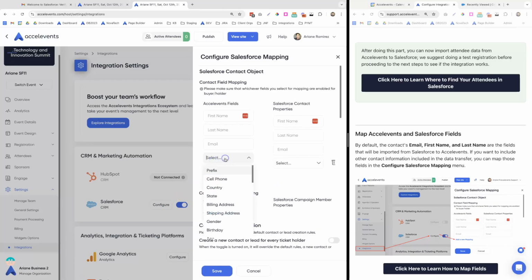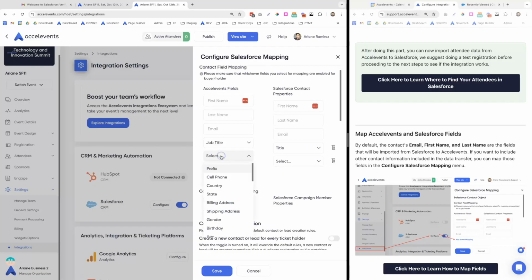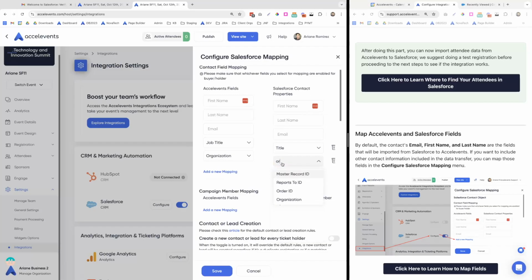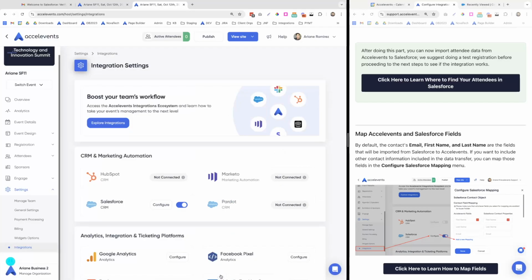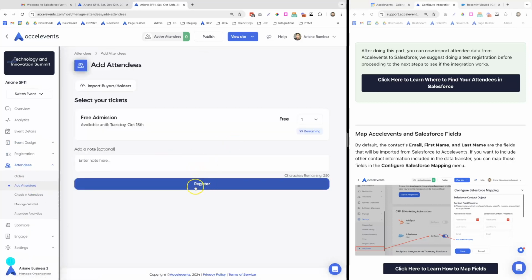So here I'm going to select job title, and Salesforce already has a field for title. And then for organization, I had to create the organization field in Salesforce, and then click save. And then now let's register an attendee again to see if it will carry over that information.